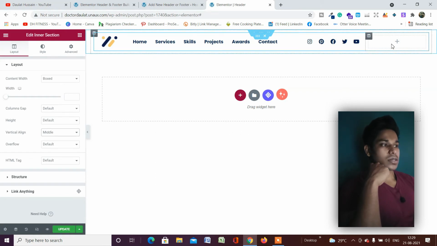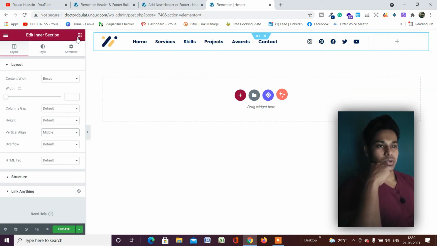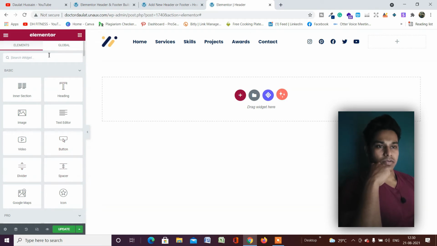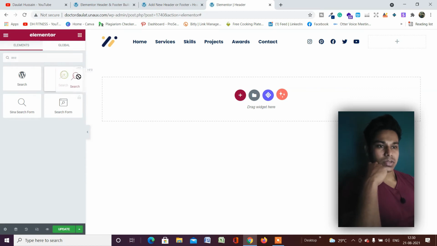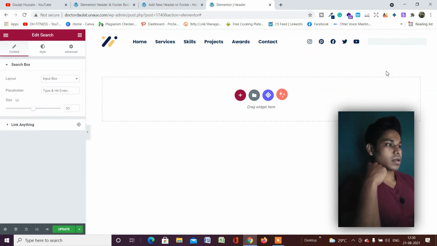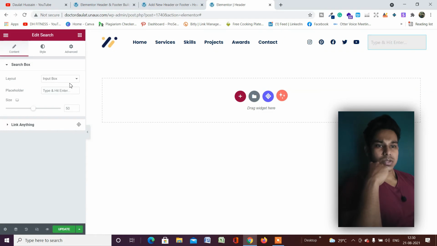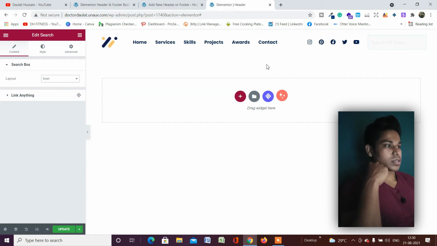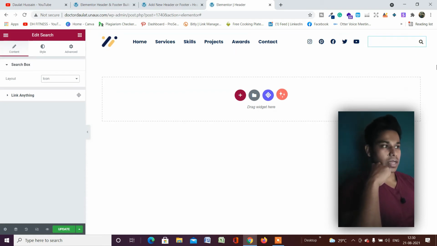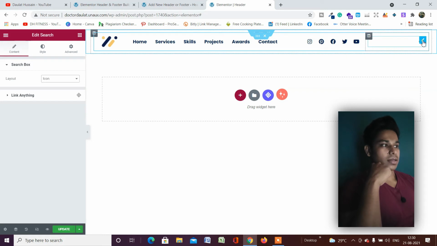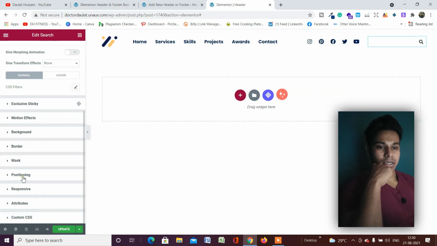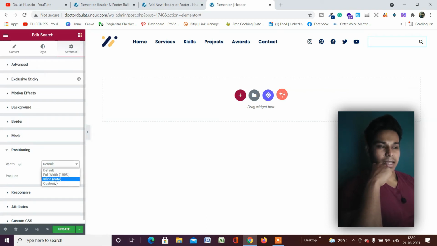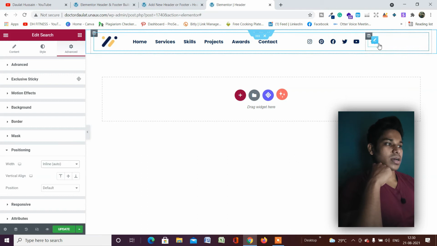Now we have to add a search icon and a button. Let's simply go to this section, and from here we have to look for a search icon. I will go with this one. Simply drag this one and leave it up here, and I just want to have the icon, not the input box. This is how it's going to look. First click on this and go to the advanced section and scroll all the way down to positioning, and from here you have to select inline auto. What will happen is that this icon will be contained in one box.